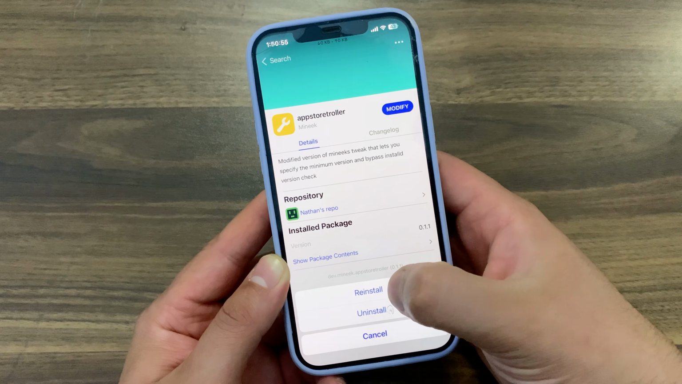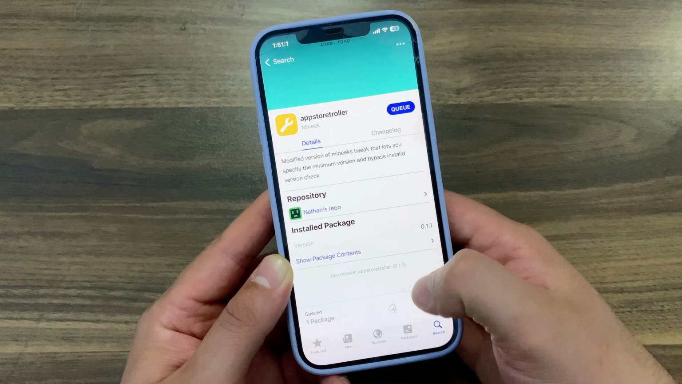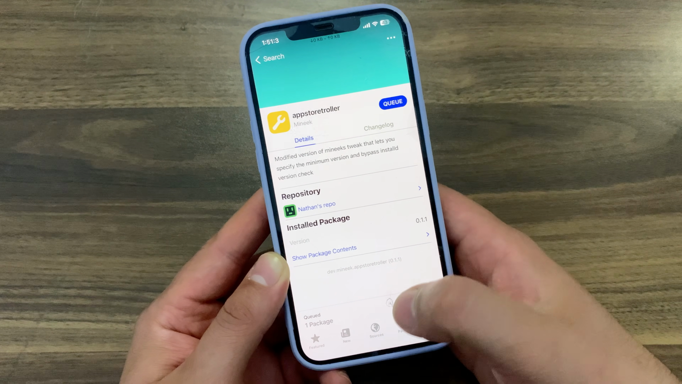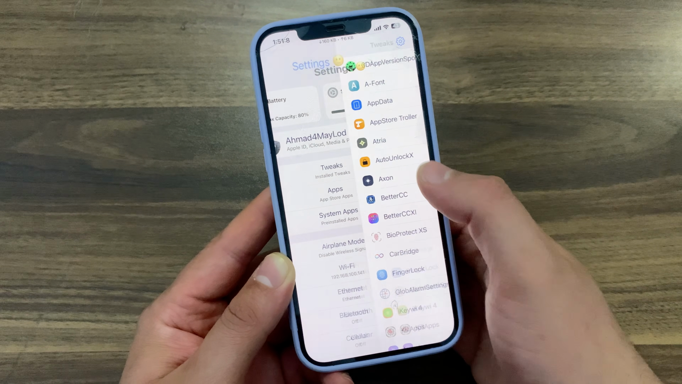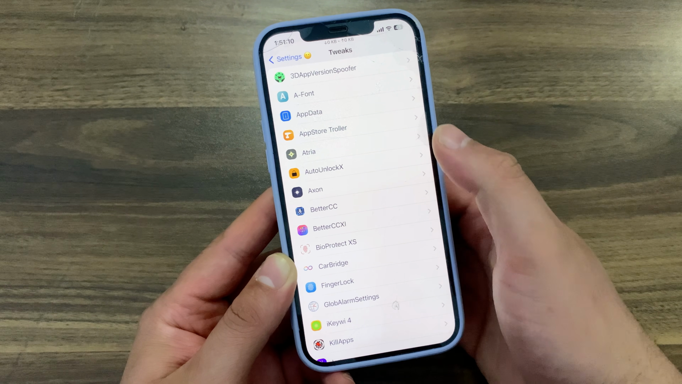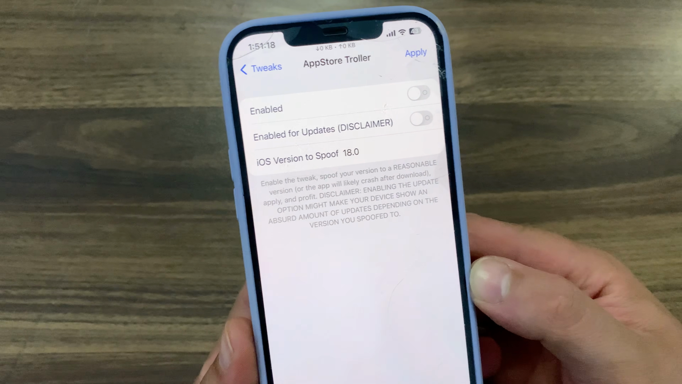Okay, now just go ahead and install it. Hit install, press here. Now hit confirm. I've already installed it. After installing the tweak, go to the home screen and open the settings to enable the tweak. Scroll down and open the tweak preferences. This is the tweak. Alright, the first thing you're gonna do here is of course enable the tweak from here.